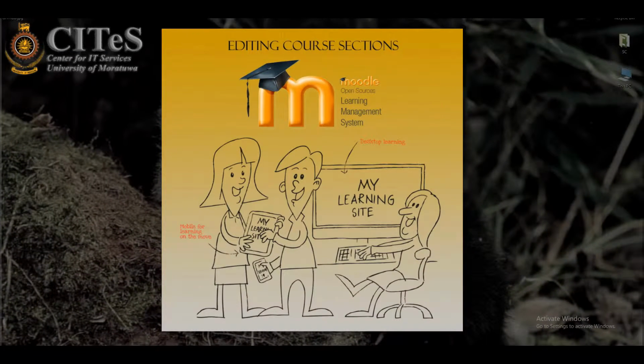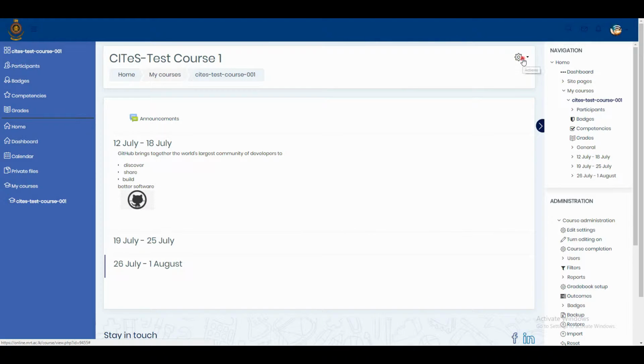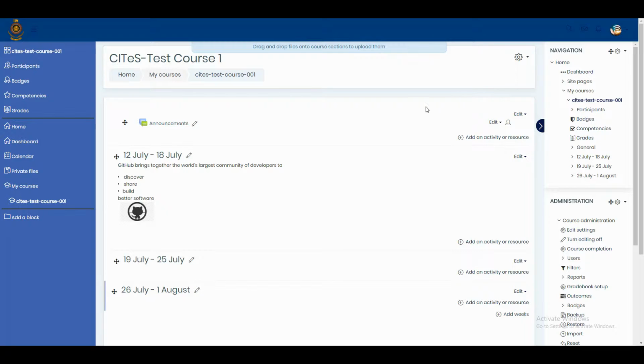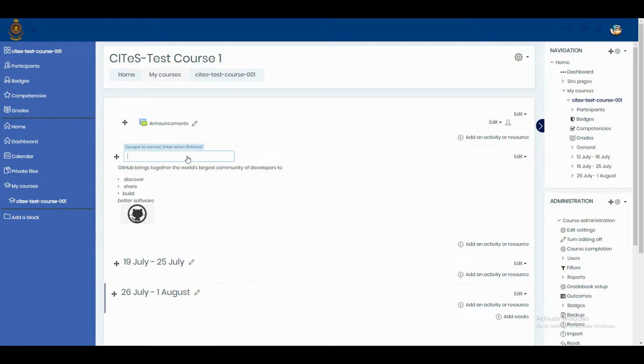Editing course sections. If we turn the editing on in our course by clicking the gear menu and then turning editing on, we can quickly rename our sections from, for example, week 1. I'm going to rename it by clicking on this pencil icon. Then I can type the new name and press enter.